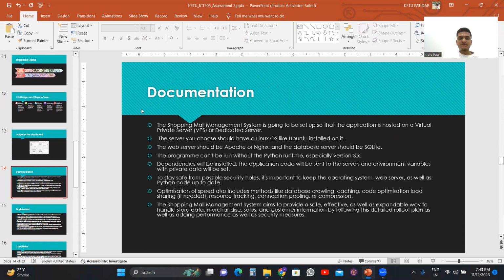The shopping mall management system is going to be set up so that the application is hosted on a virtual private server, VPS, or dedicated server. The server you choose should have a Linux OS like Ubuntu installed on it. The web server should be Apache or Nginx, and the database server should be SQLite. The program can't be run without the Python runtime, especially version 3.x.